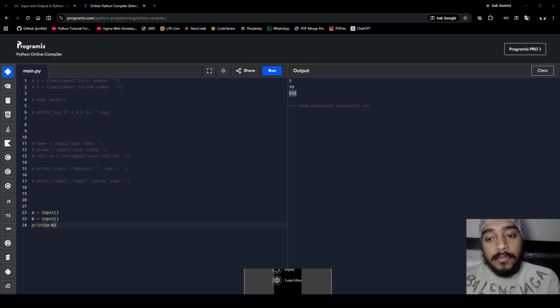So from this point onward, our programs are no longer fixed. They can now accept information from the user, making them much more useful and realistic. In the next lecture, we'll learn about operators in Python. We'll perform mathematical calculations, compare values, and make our programs even more powerful.